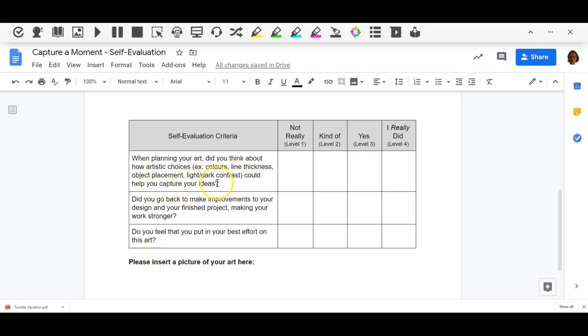did you think about how any of those things could help you capture your ideas? So if it was a happy thing and you wanted to use warm colors to help emphasize that, that would be, yes, I did. Or if you kind of did it by accident, maybe it's kind of.